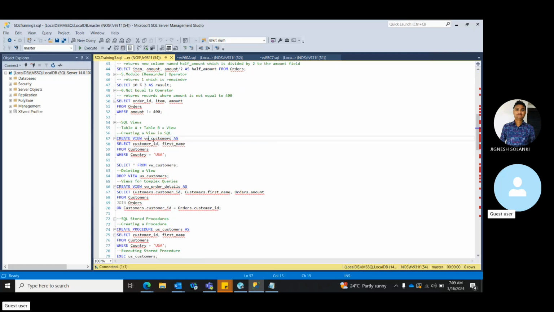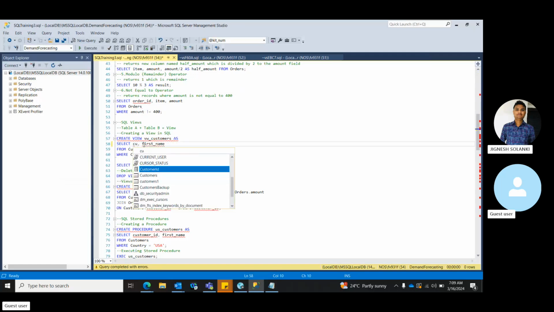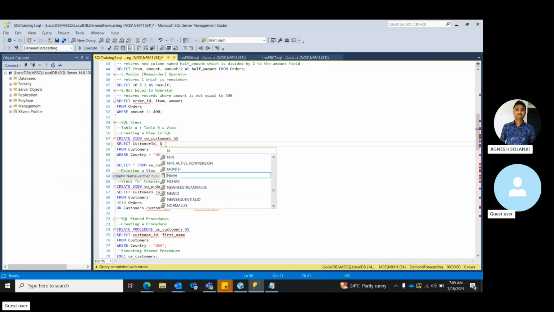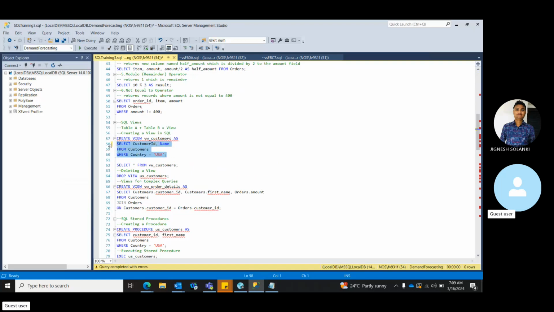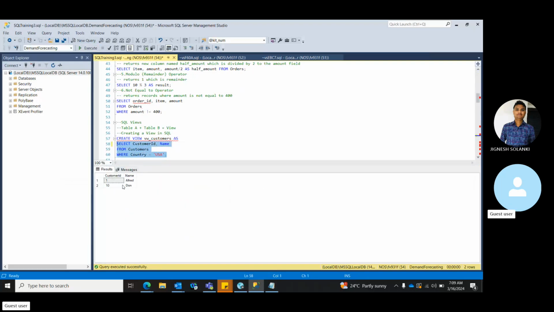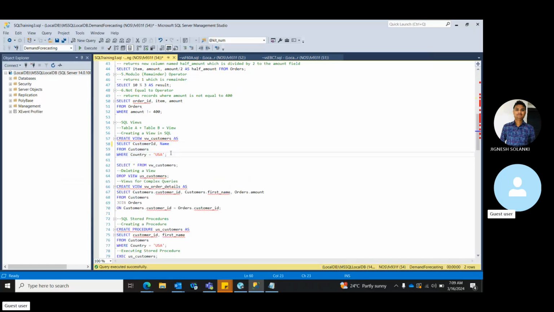But the syntax is very simple. Create view, your view name, as, that's all. And then whatever query you want, you can write. You can even write a single table query also. So we'll create this view with customer ID and name. I have created the view for this query. This query will bring customer ID and name from customers where country is USA. That's all. What is the result? 1 and 10, Alfred and Don. I'll create the view.